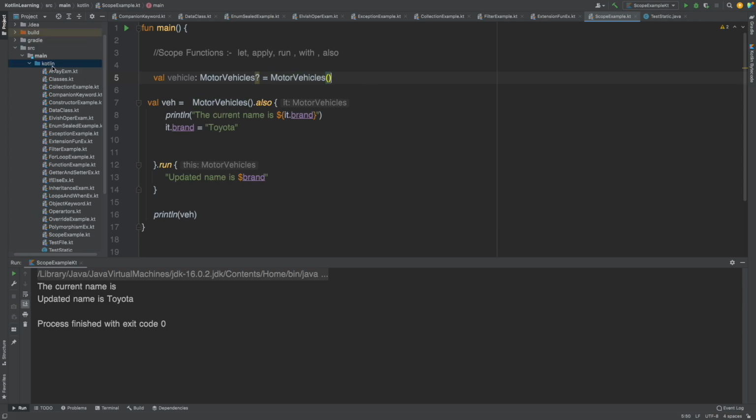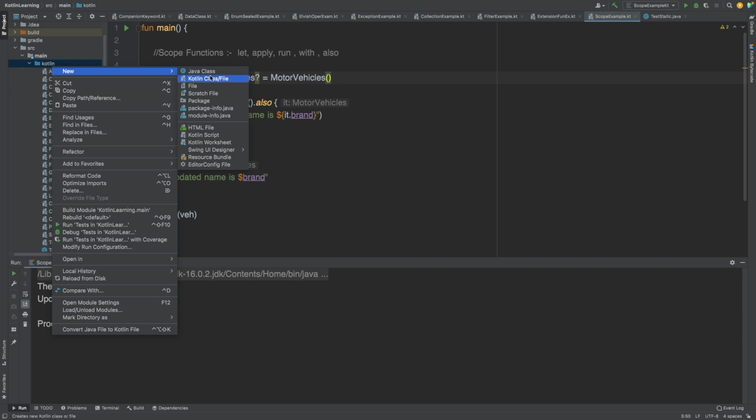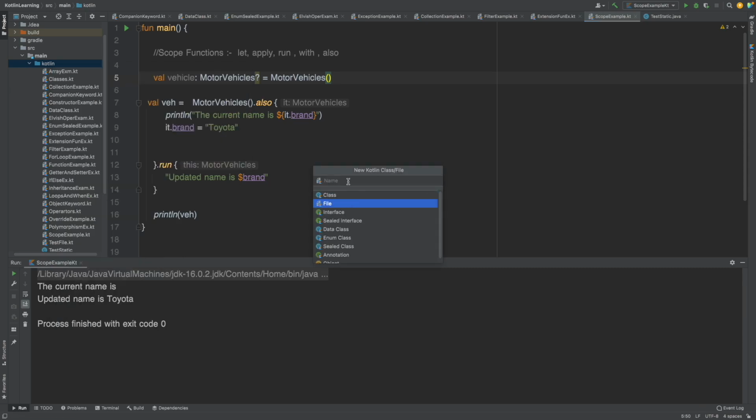So today we are going to learn about generics in Kotlin: why we need them, how we can create them, and why we find the need to use them.